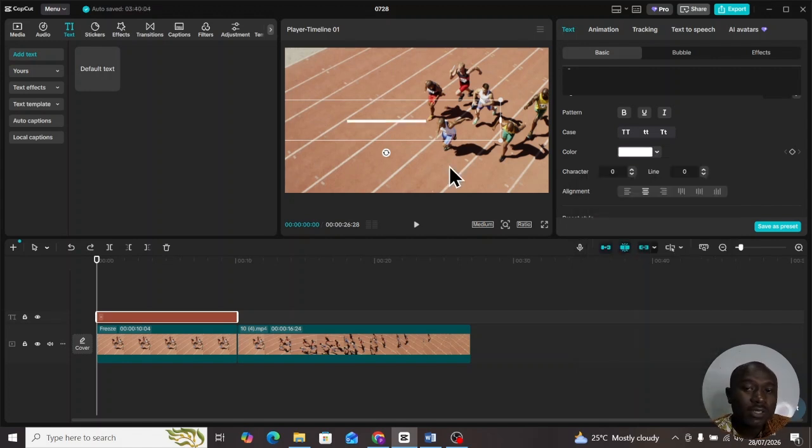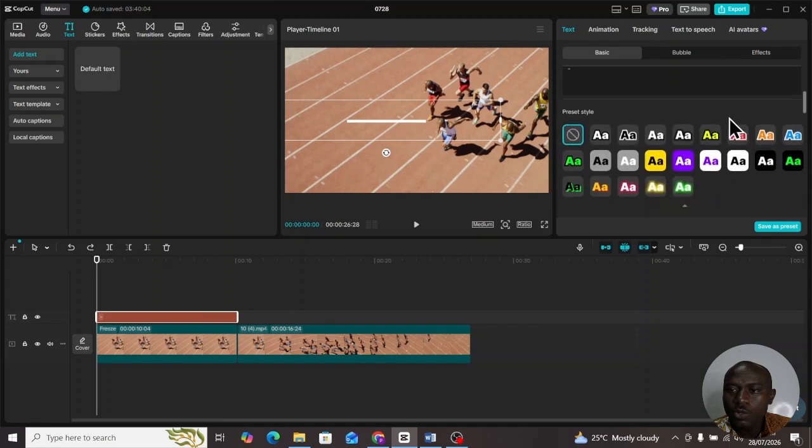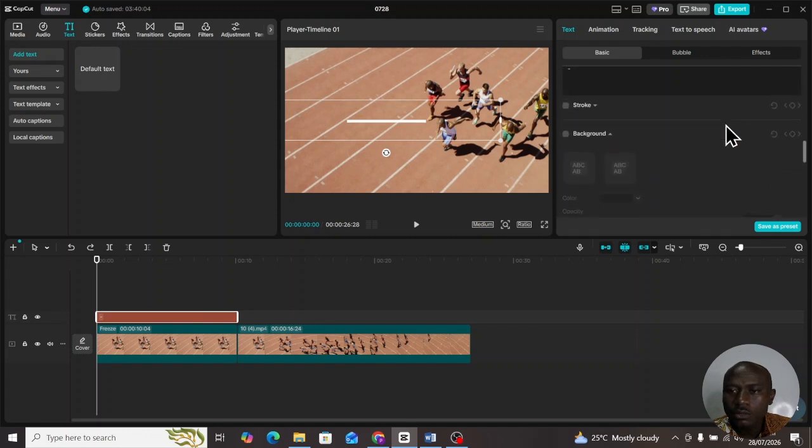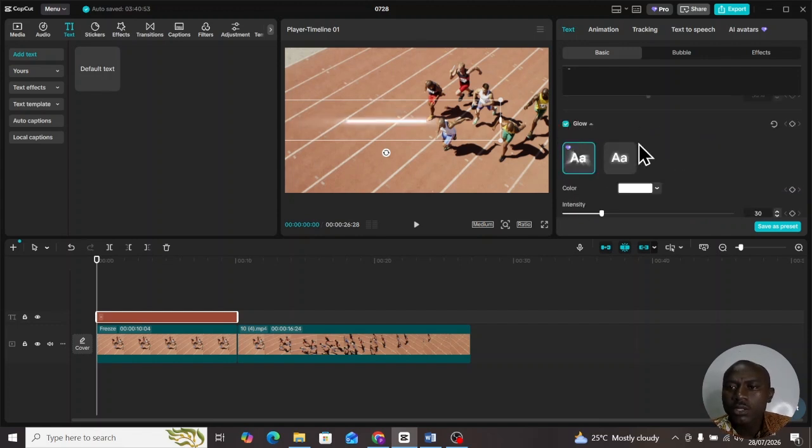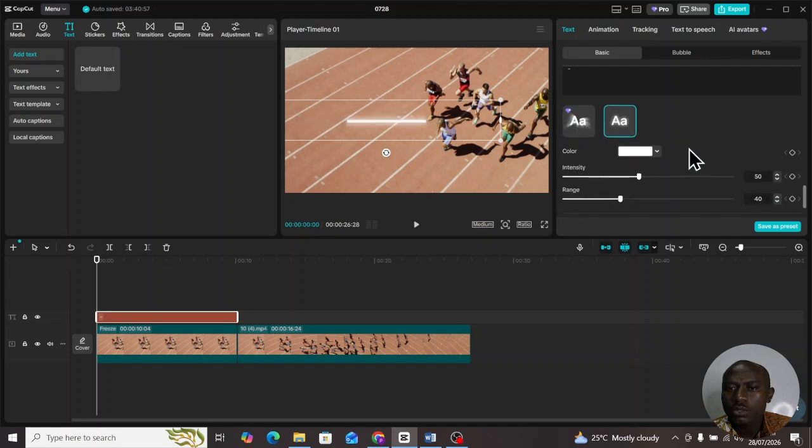To make it look fancy, you can add a glow effect to this layer. So let's come to glow. You can go all the way down until you find the glow option. Check it. You can choose any one out of these two. I will choose this one. Then I will put the intensity to somewhere around 25. Then I'll put the range to somewhere around 60.